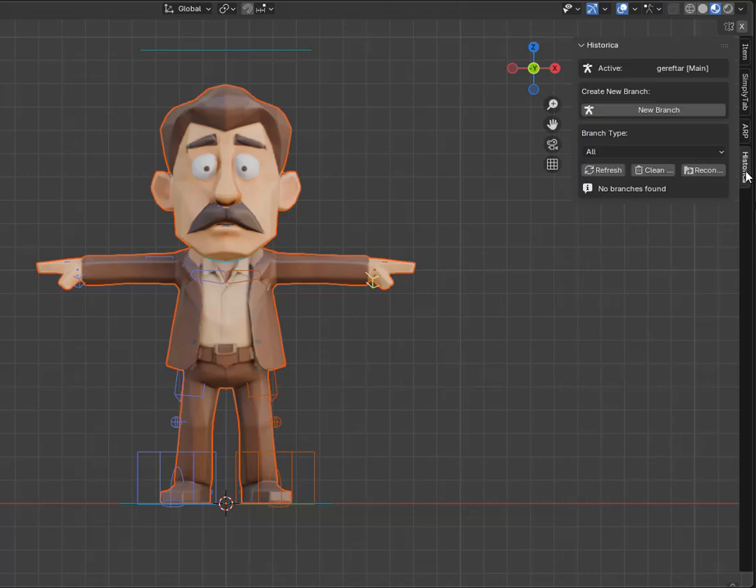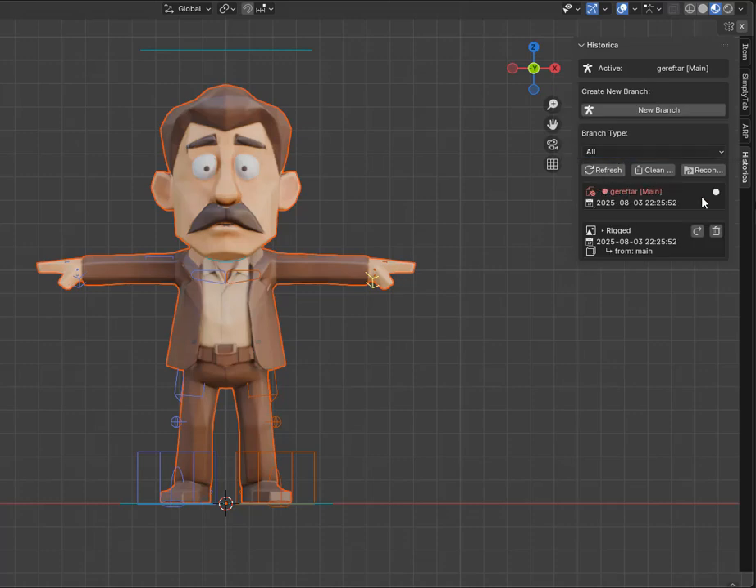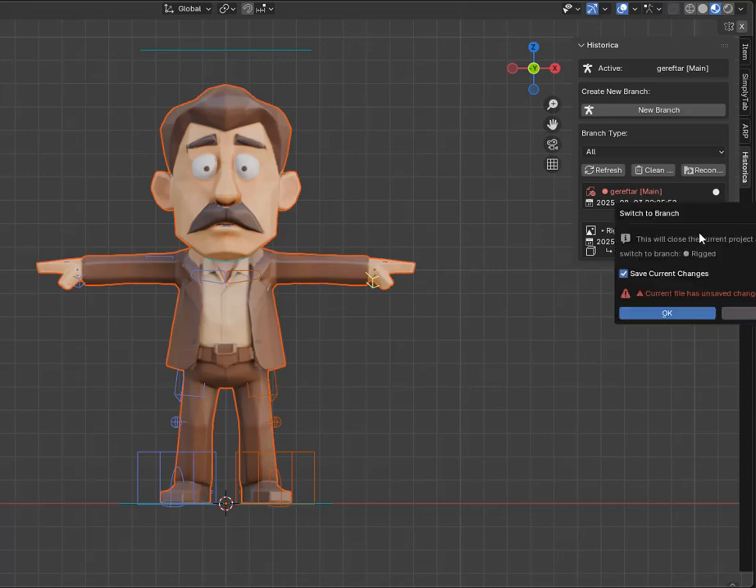Now let's go ahead here. So we're going to create a new branch, and this is going to be our milestone. So we'll say rigged, and it's going to be our milestone. So we do have now the main one, and then we have this rigged version that is coming off the main, right? So now let's say we want to move on from the main and work with this rigged one. It's asking, do we want it to actually save the original main one? I would say no, because we have saved all the changes on this rigged version.